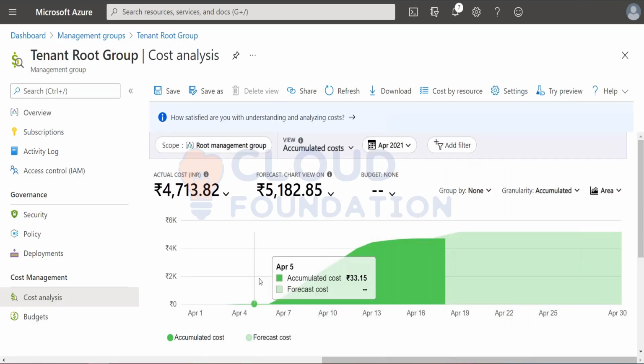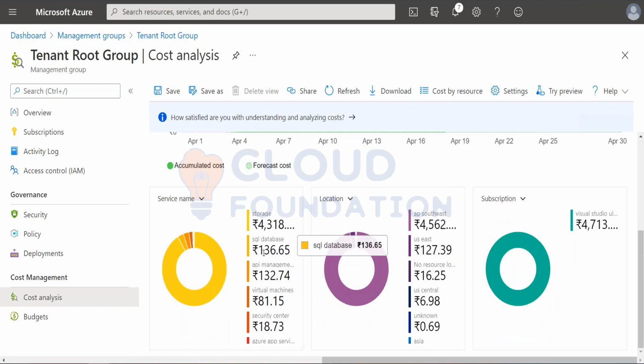So here you all will be able to see the graphs which I was mentioning. What has been the consumption, right? For a specific location, what has been the cost over here, total subscription, how much money I have spent, which services I have been spending these resources on. The maximum amount, you'll see, 4,000 rupees has gone for storage. Second is SQL database, 136 rupees.